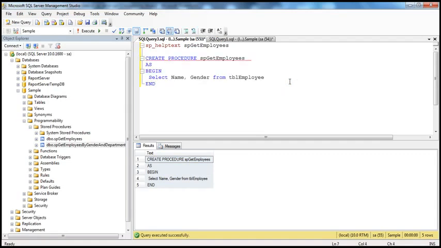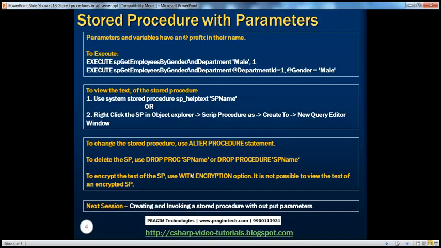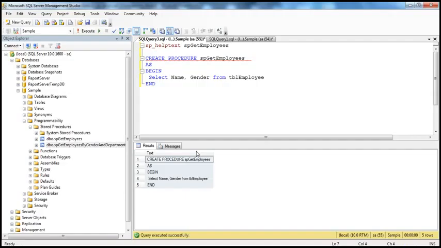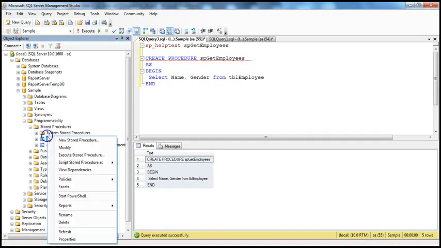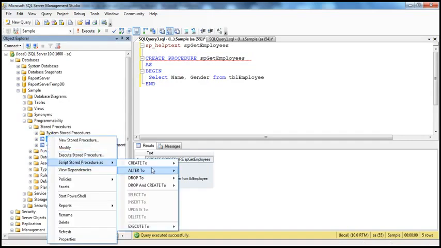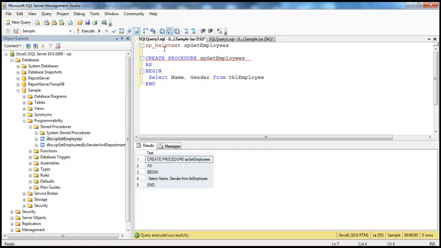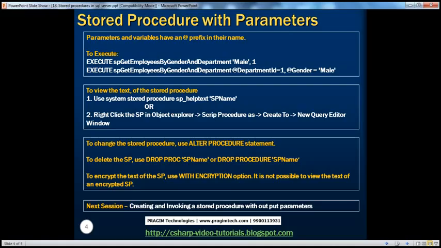So to view the definition of a stored procedure, you can either right click on it, script stored procedure as create to new query editor window, or you can use the system stored procedure sp_helptext followed by the name of the stored procedure, which gives you the text of the stored procedure.